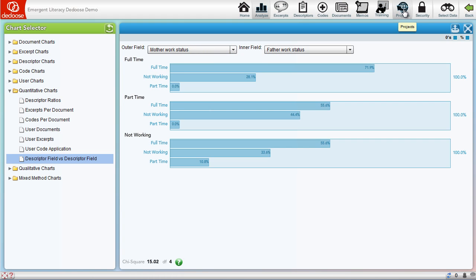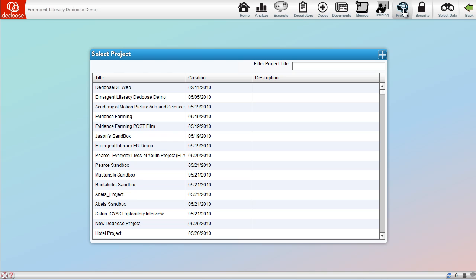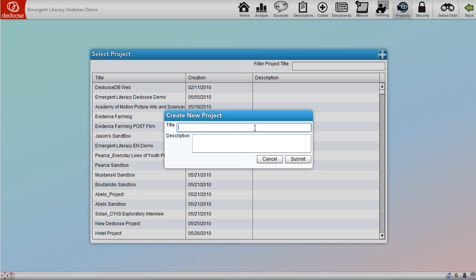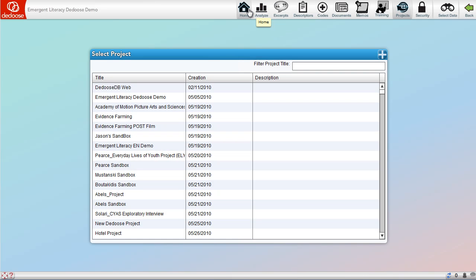Here's something that a lot of people have been asking for. If you pop open your project's workspace, users can now independently create their own new projects. Simply click on the plus sign and you can create a new project for yourself without seeking administrative help. Okay, just a couple more.